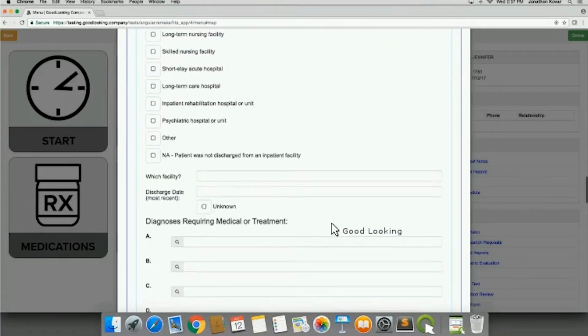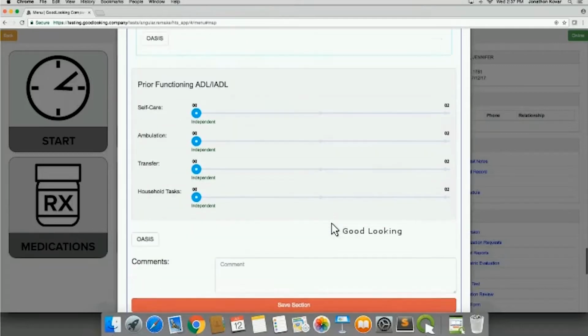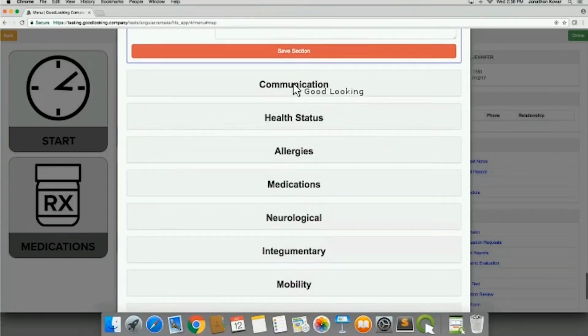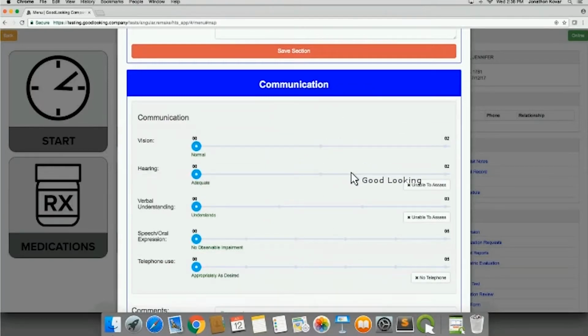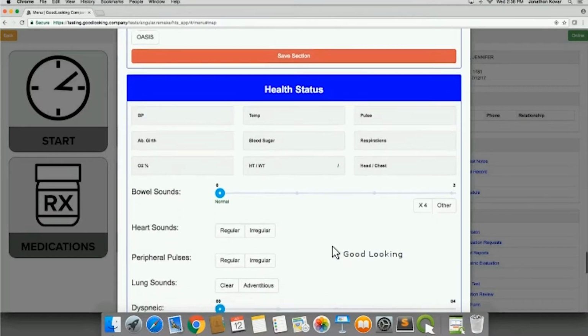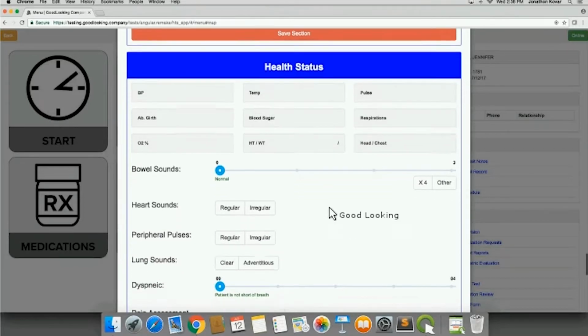We'll walk you through some of your inpatient history for your OASIS information, prior conditions that the patient had. Again, some of the OASIS questions that we just went through, communication section. And then on all of our visits, if we were doing a routine visit, those previous sections wouldn't be there. You would skip immediately to your health status question, and this has been designed in a way to flow with all of your routine visits.